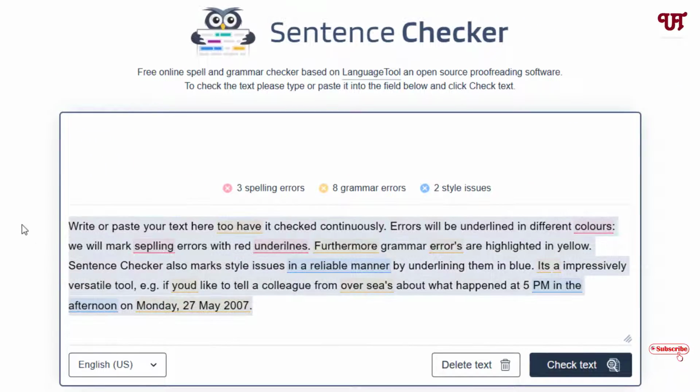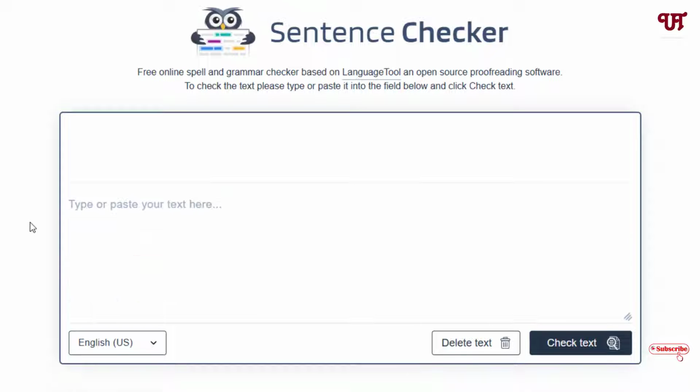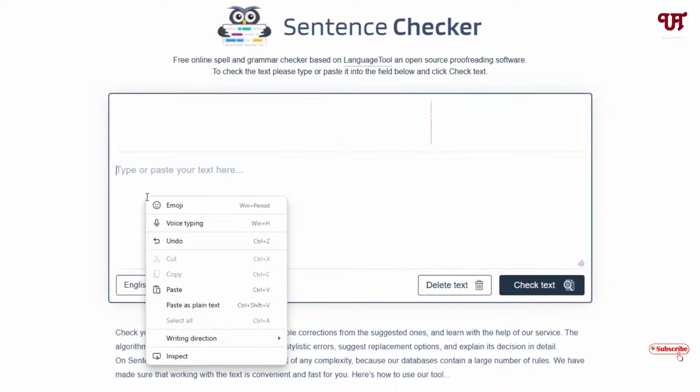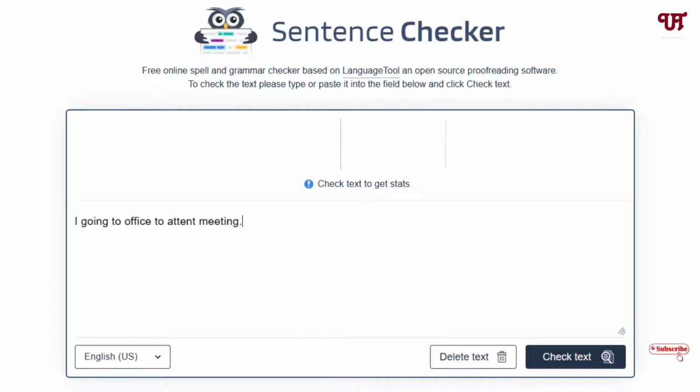Now here you can see some examples of how it works. You can just delete these pre-included sentences. Now paste your sentence: right mouse click on it and click on paste. Now you can see at the bottom, Check Text. Just click on it.